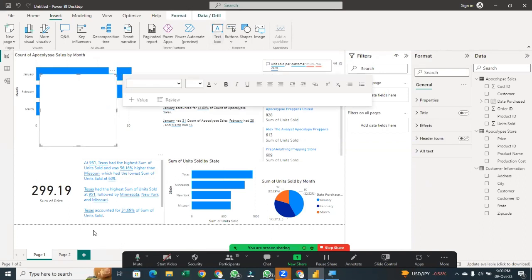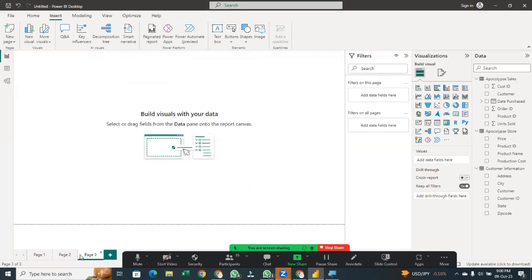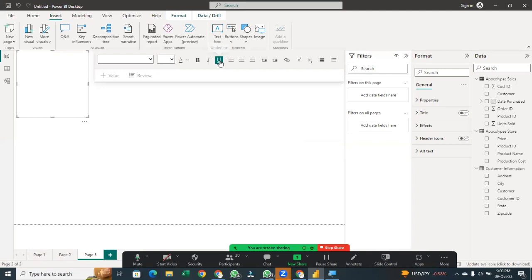So I'm going to do this in a new page, and I'm going to copy all this I have here to that page. Now I can bring in a text box where I can type in the text. So I can type in my text like sales reports. Sales reports.